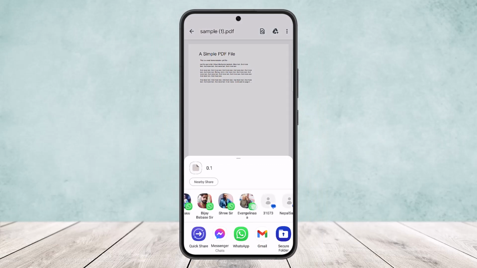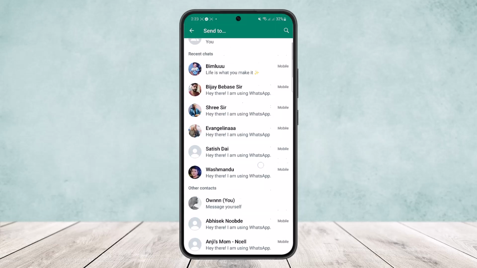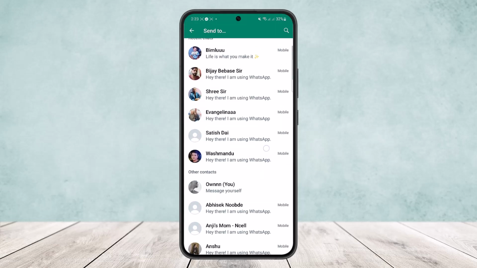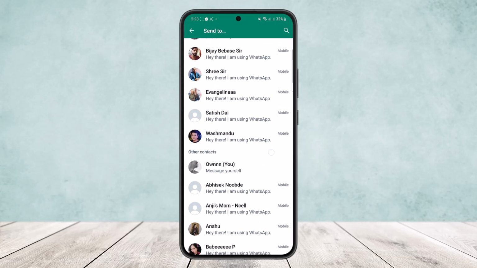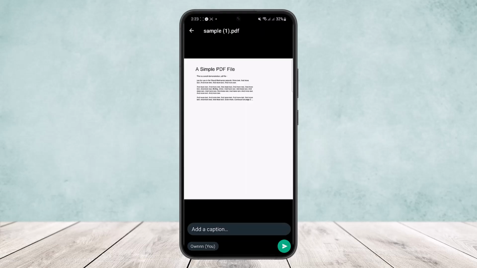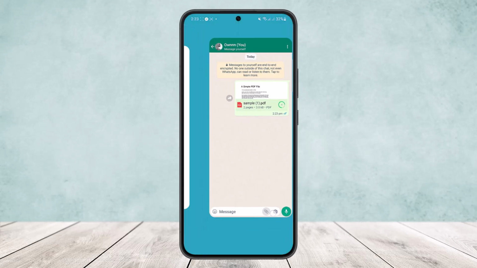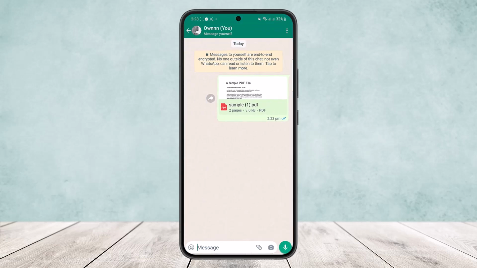There you can see WhatsApp. You can open up WhatsApp and select the chat that you want to send the file to. I'll just select a random chat here, I'll send it to myself, and then simply tap on send, and it'll be sent once you tap the send button again. So this way you can send a PDF file from email to WhatsApp.